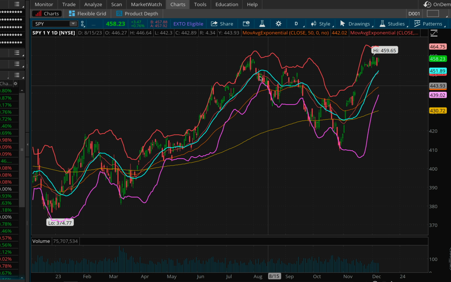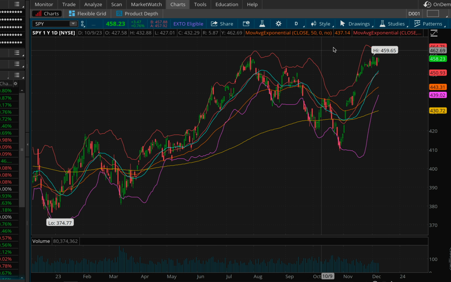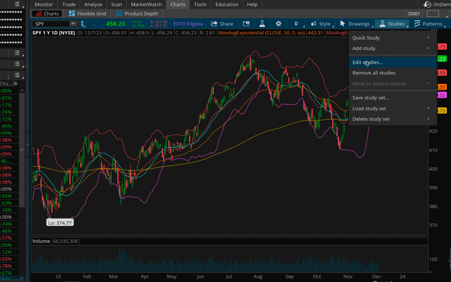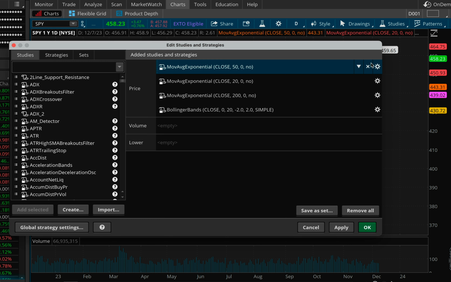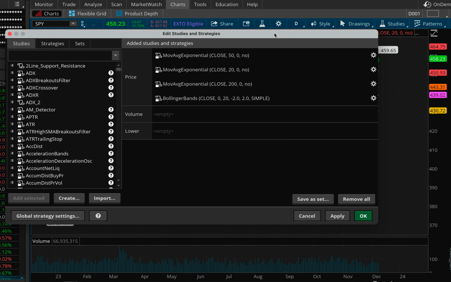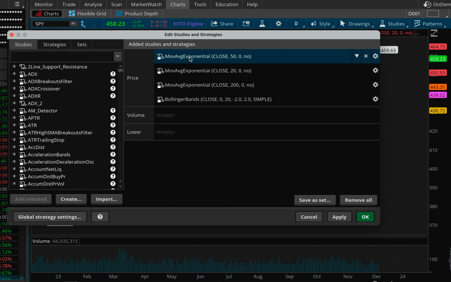And then to set this Bollinger Band how you want it, like color-wise and all that, come back to Studies, click on Studies, back to Edit Studies. And then remember this is from when we first put those moving average lines in there. So here's the moving average lines we already put in there, and here's the Bollinger Bands that we just added.